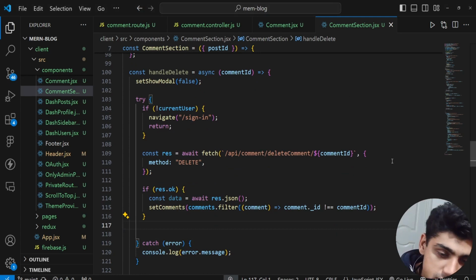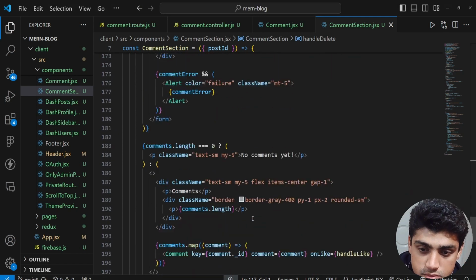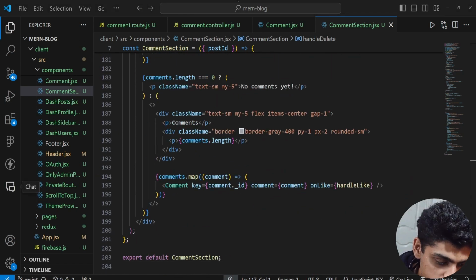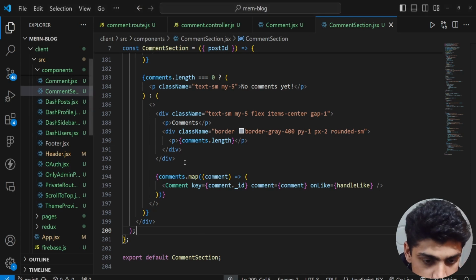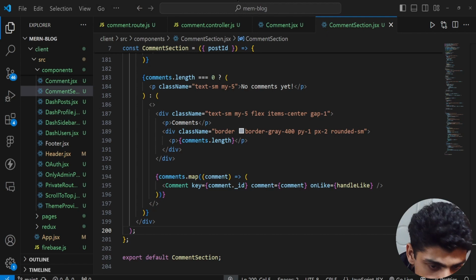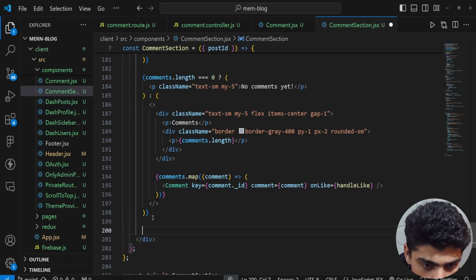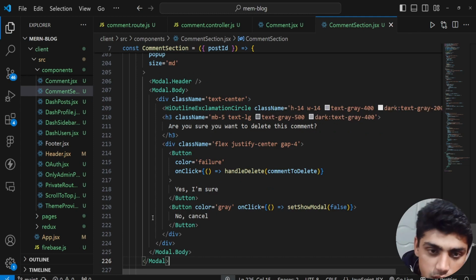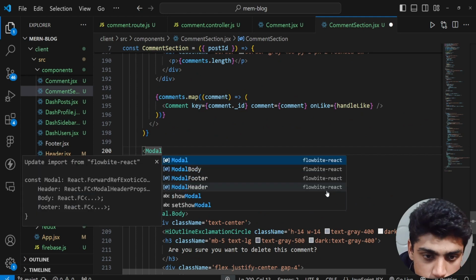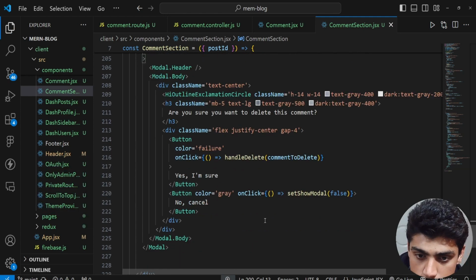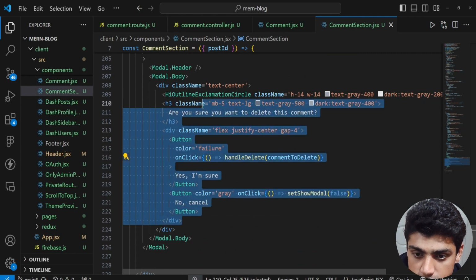This is super cool because now we could pass these as props here. So if you go to the component, first of all, I would recommend getting the modal right above this. Right here, you would paste this modal, because remember this was from Flowbite. Okay, so now we have all of this. Handle delete, comment to delete, everything looks good.